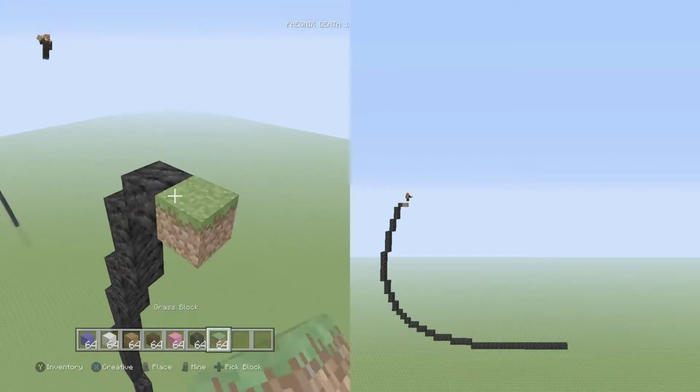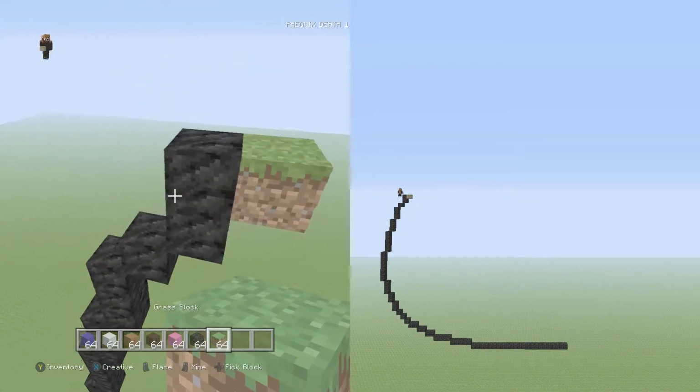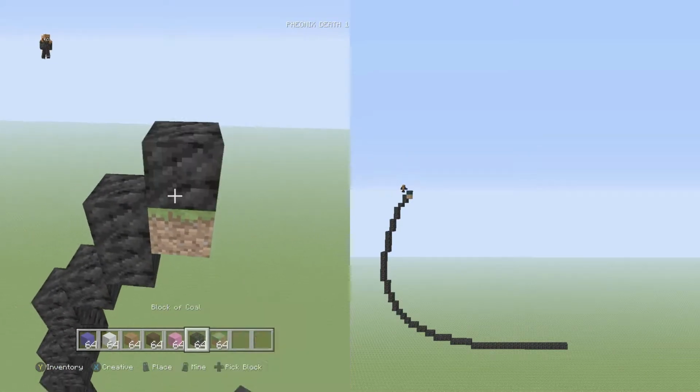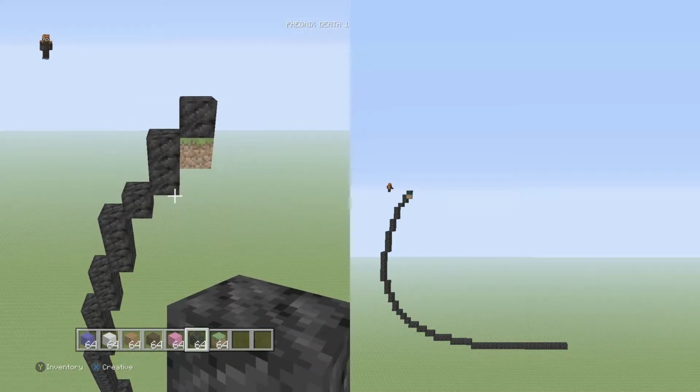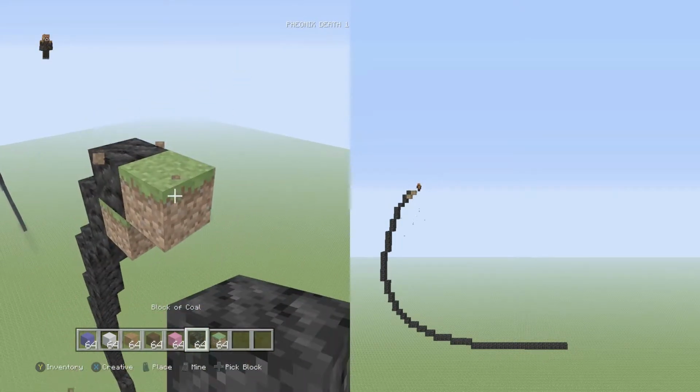Up and to the right 2 vertical. 1, 2. Up and to the right 1 single again, and then up and to the right 2 vertical again. 1, 2. Whoops, wrong color. 1, 2.